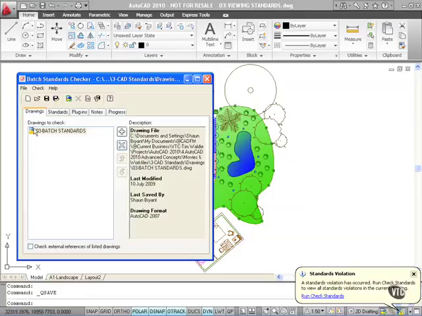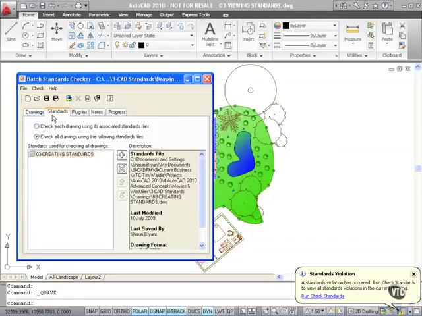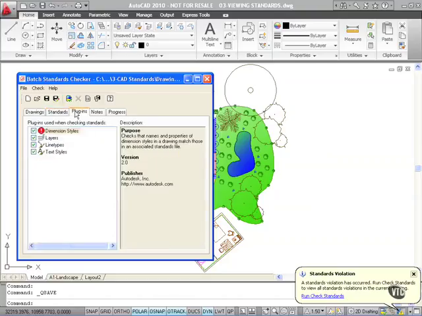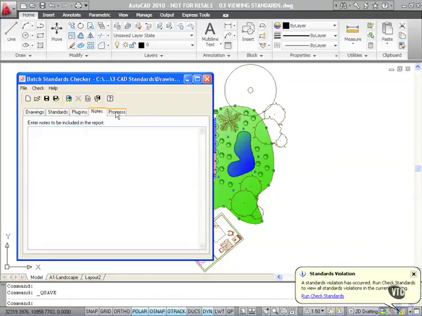Now as you can see, we've got drawings, we've got our standards plugged in there, our DWS, our plugins are in, we can add notes, we can look at progress. Now you'll notice here, now that we've done one batch standards check, you can see that we have checking started, 7 problems found, checking completed. But what I can do now from the batch standards checker is click here on View Report.